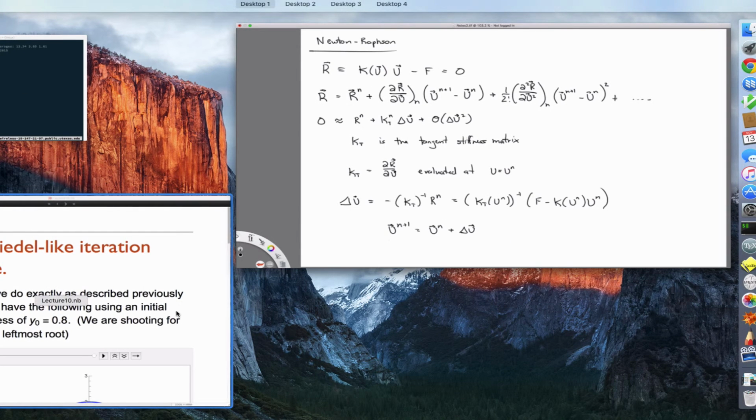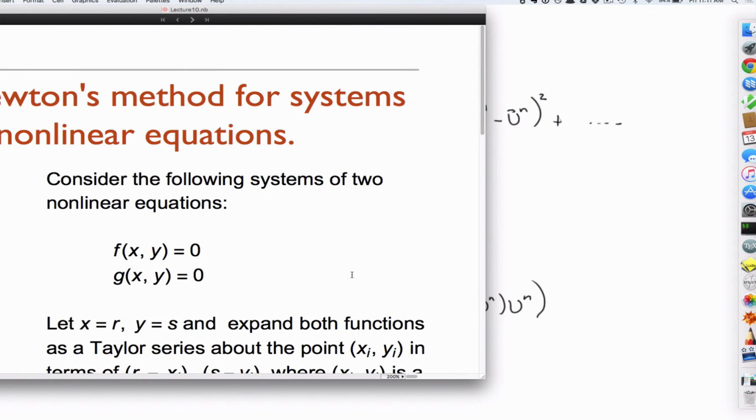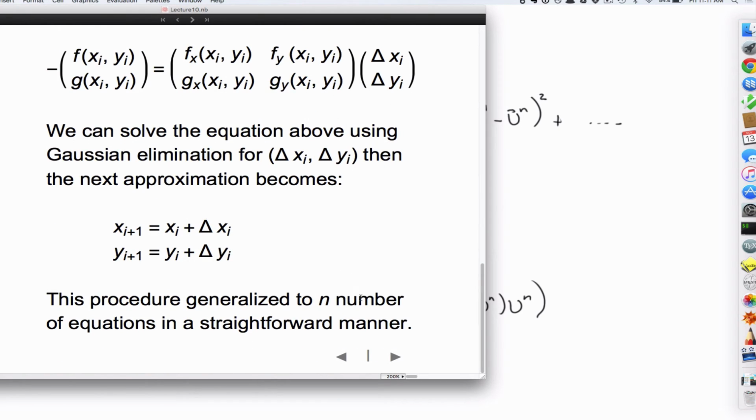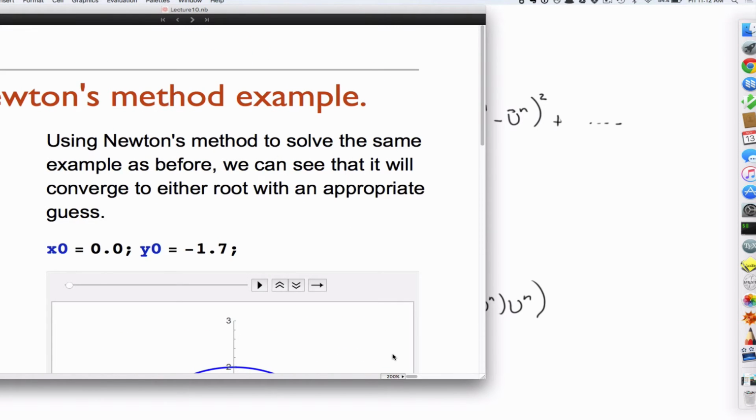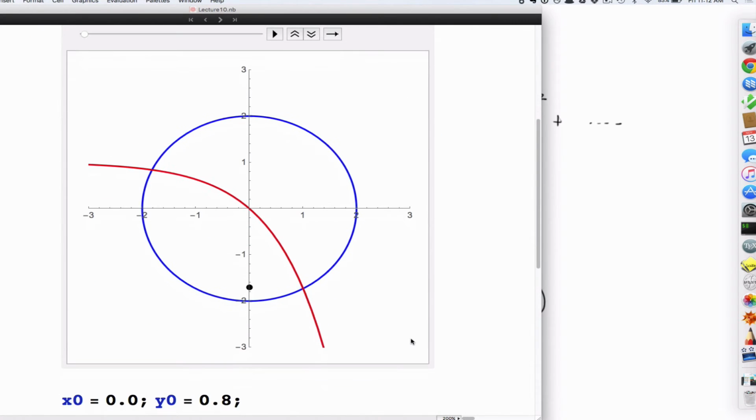So if we go back now to the same problem, and use Newton's method, so same initial guess I had before when I tried to use Gauss-Seidel. I use Newton's method. Hones right in on the root. And Newton's method, we talked a little bit about it last time.